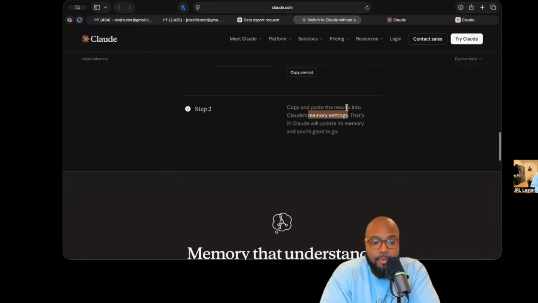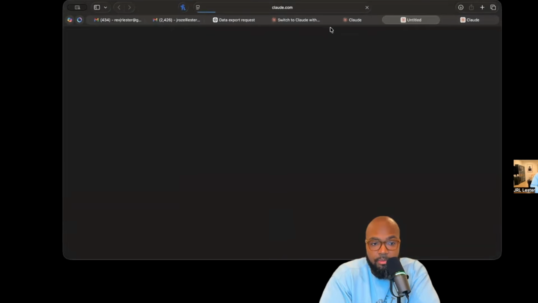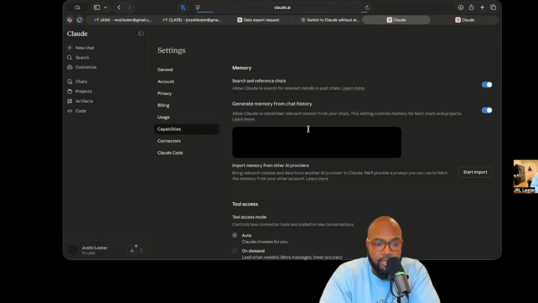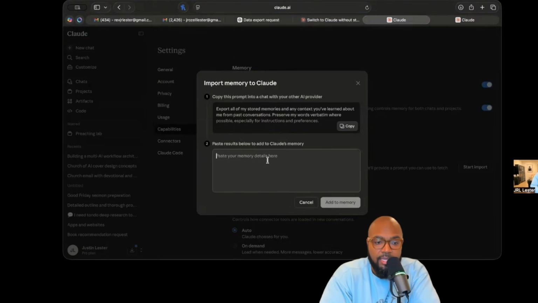The second thing, copy and paste the results into Claude's memory settings. Again, this is in the comment section below. I'm going to give you another way. So if you have the free version of Claude, hold on a second, but go to the memory settings. We'll click this memory button here. And we go here and you can see it's going to allow me to paste the results here.